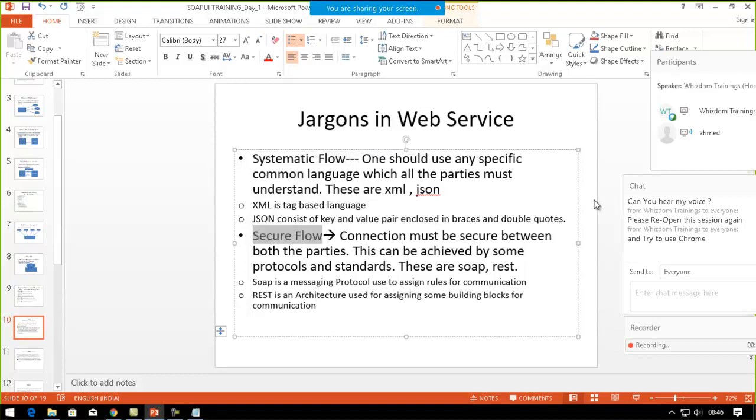First, talking about the systematic flow. The term basically means that websites can be in different languages, but the request and response should have a symmetry. They should be in a systematic flow. That means if an XML based request has been generated, an XML based response should come. And the same goes for JSON.